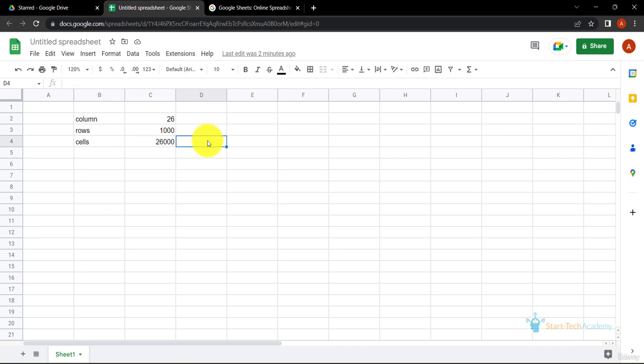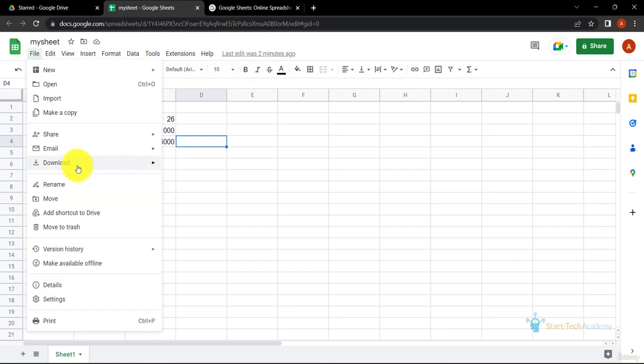Now let's see how we can save or download the sheet. As in Excel, we can save the spreadsheet, naming it, but in Google Spreadsheet or Google Sheets, you can just download it as it is already saved in your Google Drive. So if you name it, let's say my sheet, it has been saved to my Google Drive. Now if you want to download it, go to this file and click download.